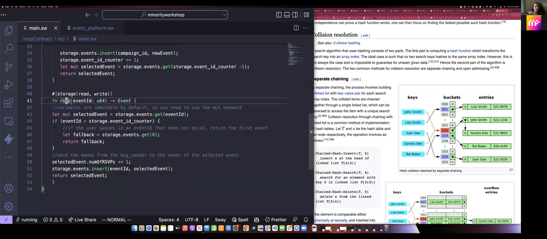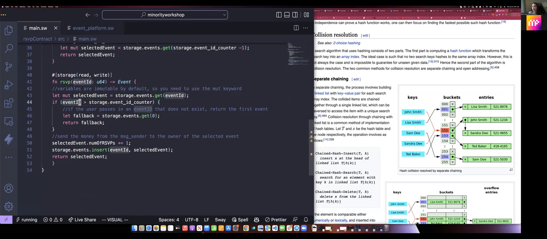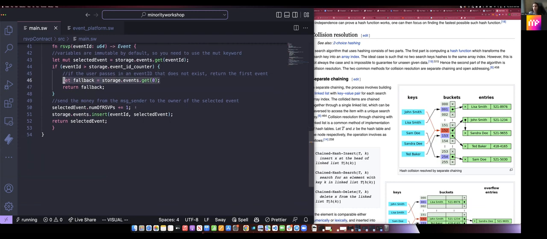Okay, so then what we do is we say, same thing, let mutable selected event, because it's going to change from time to time, equals storage.events.get event ID, which we get from the user, because remember that we're going to have a little text box where people pass in an ID. And then we check to make sure that the ID that they pass isn't out of bounds. So let's say we only have 5 events on the platform, but they pass in the event ID 100. That doesn't exist, right? So we need to handle that case. If the event ID is greater than what's available on the counter, then I call this a fallback because we're just going to show the first event. Obviously, this isn't something you would do in real life, but it doesn't matter. So in the worst case, we return the fallback option, which is the first element in that hash map.